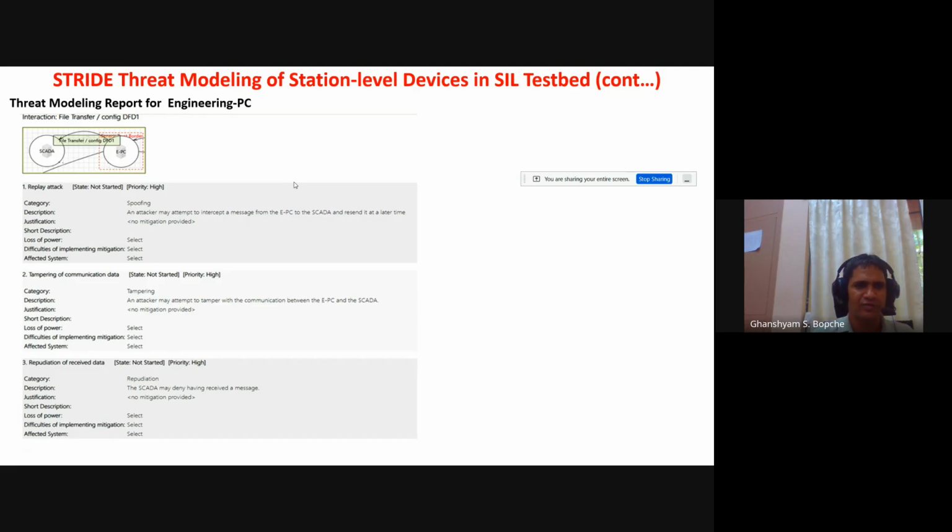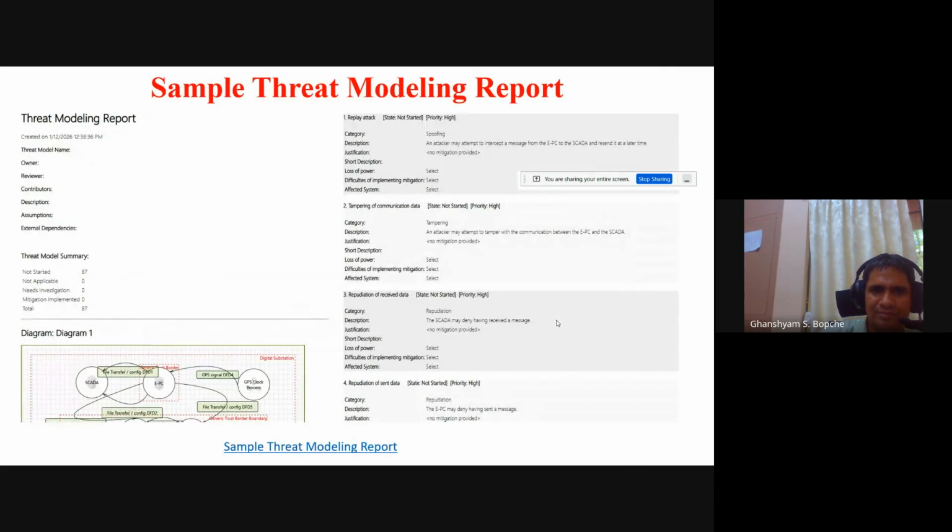Because on top of this, we have to do a lot of things. We have to do the risk assessment, the security planning or incident response planning. We have to do so many things on top of this. So it's very difficult to understand the report and do the other things which we have already planned.